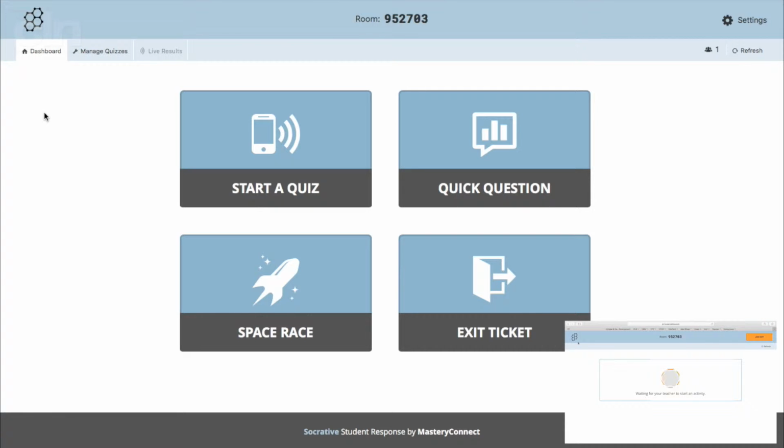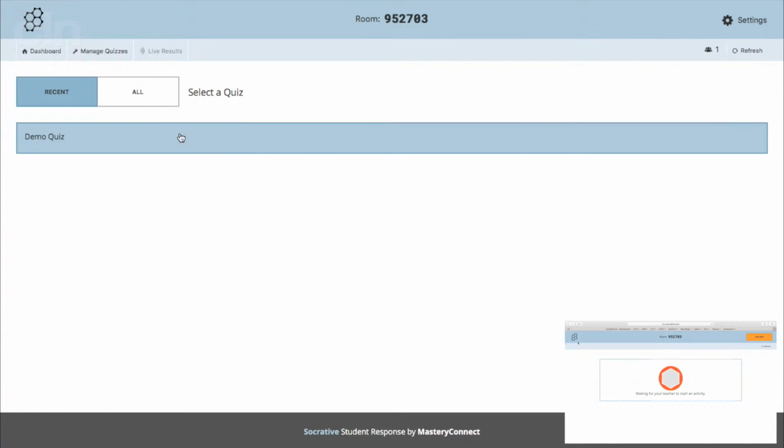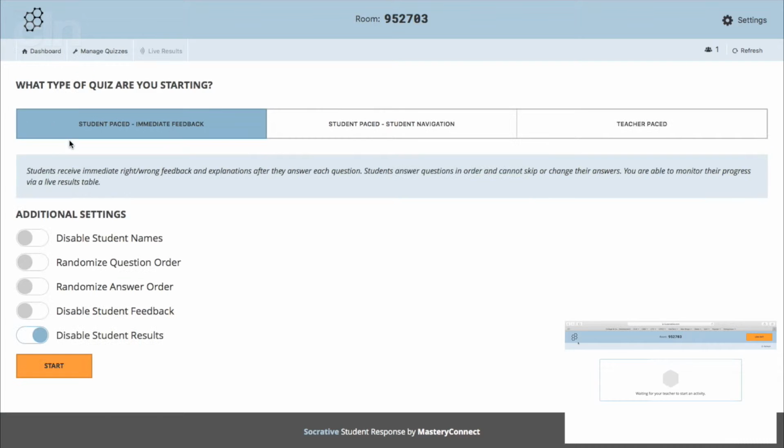And as you can see on the teacher side, you have a choice to start a quiz. So let's go ahead and take a look at that button real quick. So when you start a quiz, you'll have a list of all of your quizzes here. We have a demo quiz here that we'll take a look at. So let's go ahead and select that demo quiz. So when you start a quiz, you're going to get 3 different options, whether or not you want it to be student-paced with immediate feedback, student-paced with student navigation, or teacher-paced.